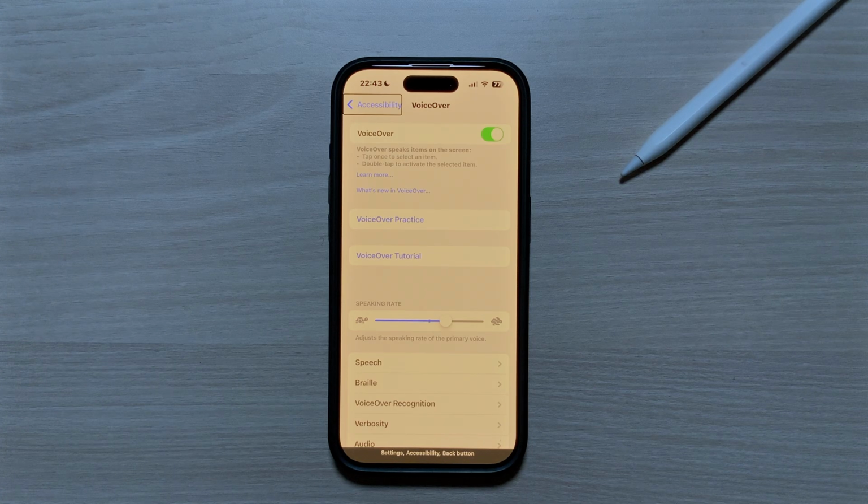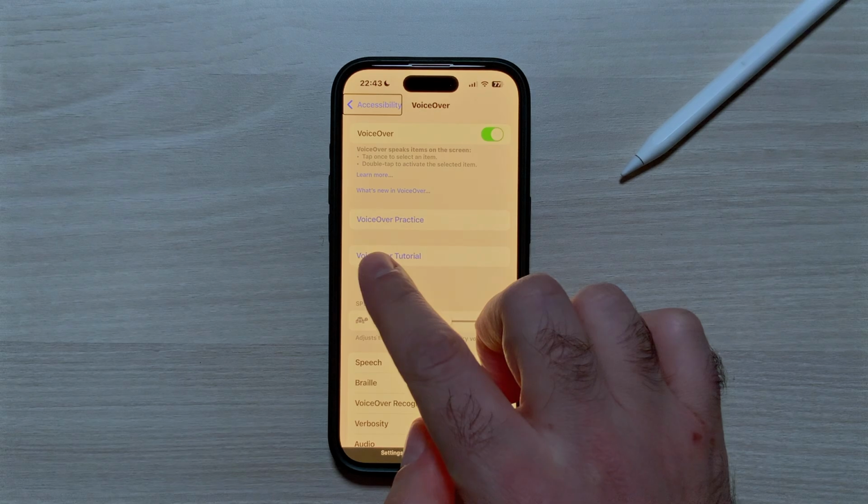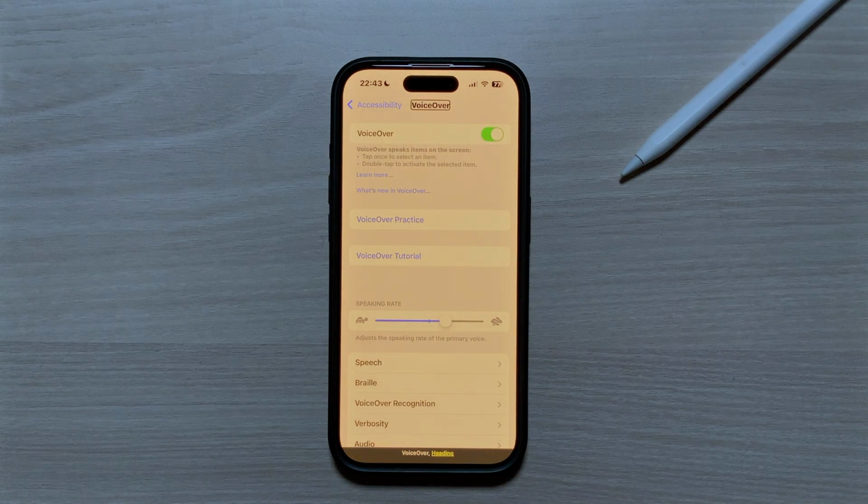There are two main navigation strategies with VoiceOver. The first one is swipe-based navigation. A swipe or flick to the right goes to the next element on the screen and describes it, like so. VoiceOver. Heading. A swipe left, therefore, moves the cursor to the previous element and describes it. Accessibility. Back button.